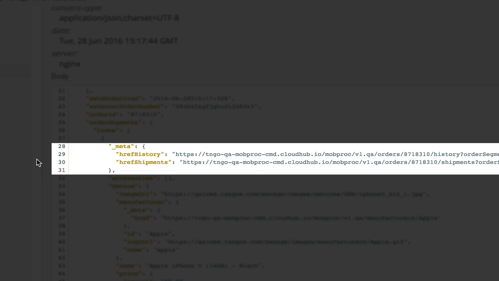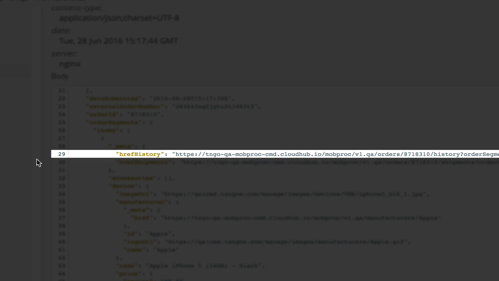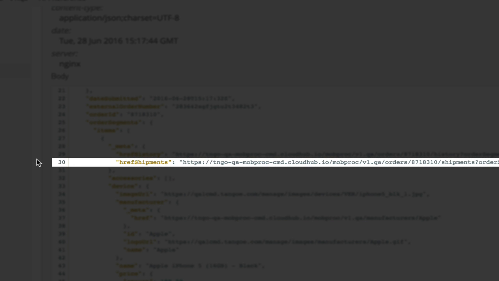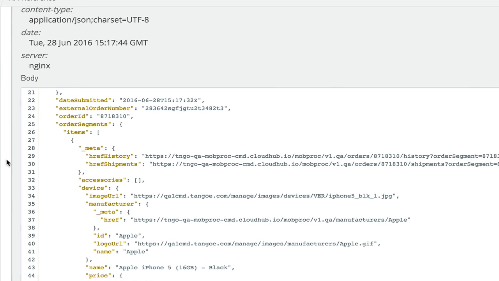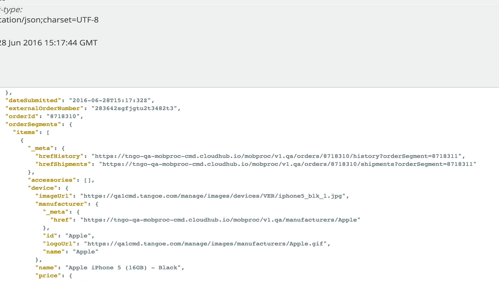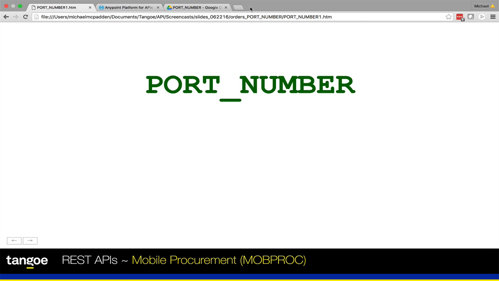It includes a meta block that contains an href history URI to get a list of history events for this specific order, and an href shipments URI used to get the details concerning a specific shipment. Notice the order segment parameter at the end of the query string. This is the ID for one particular order shipment. And so there it is. You successfully created a port number order request, confirmed that order, and successfully submitted it for processing.